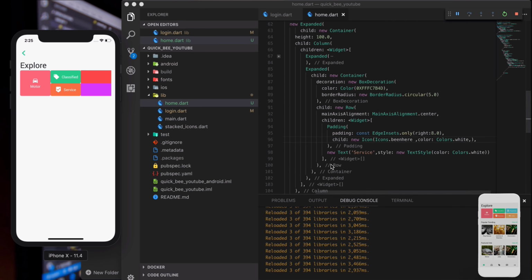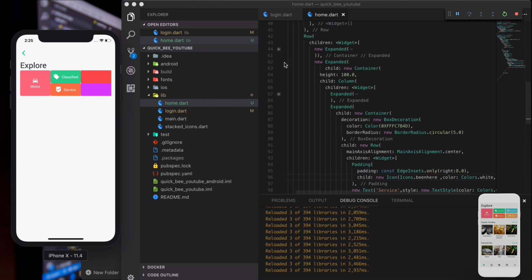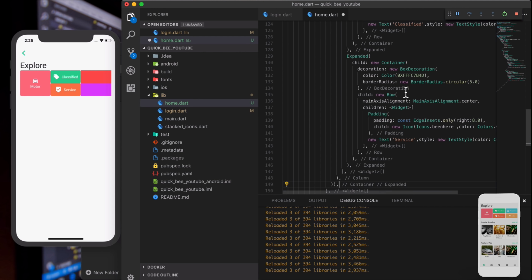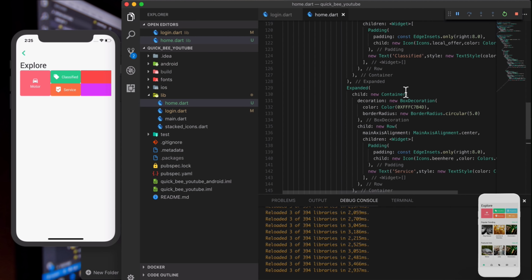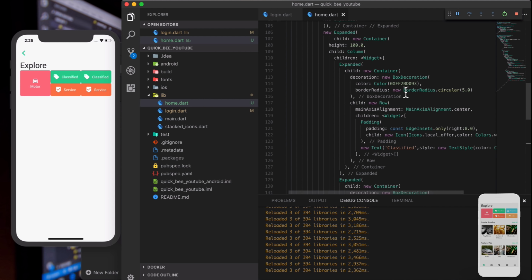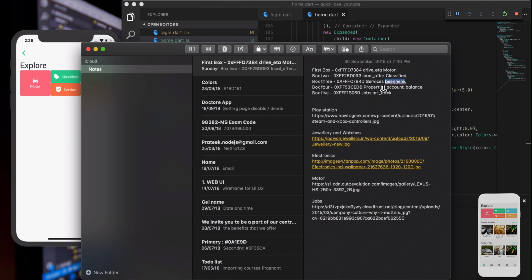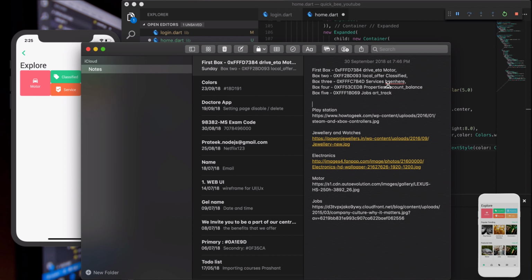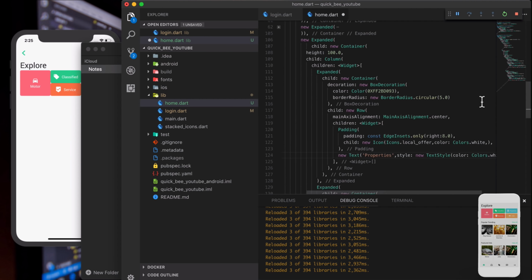So in the same way, we're going to use the same expanded right over here, this one, copy it, remove this expanded, paste it. So we're going to have a copy of the particular column, but we don't need that, right? We are going to modify that first. So the very first thing is changing the text. The text is going to be properties. So instead of classified, give properties. The icon is going to be account balance. Give the account balance right over here.